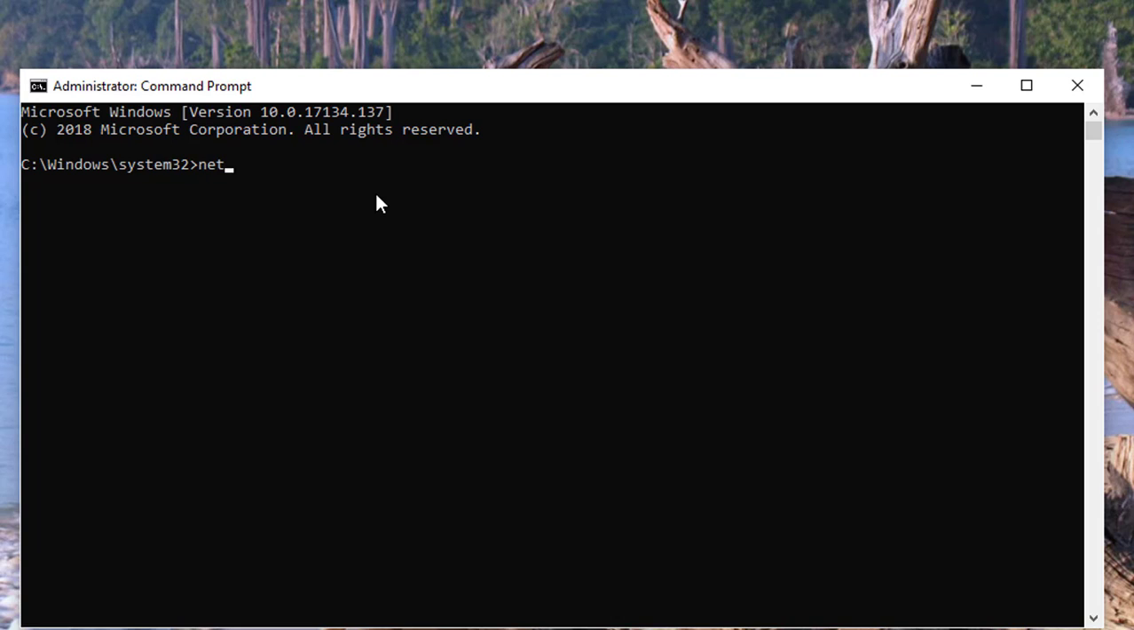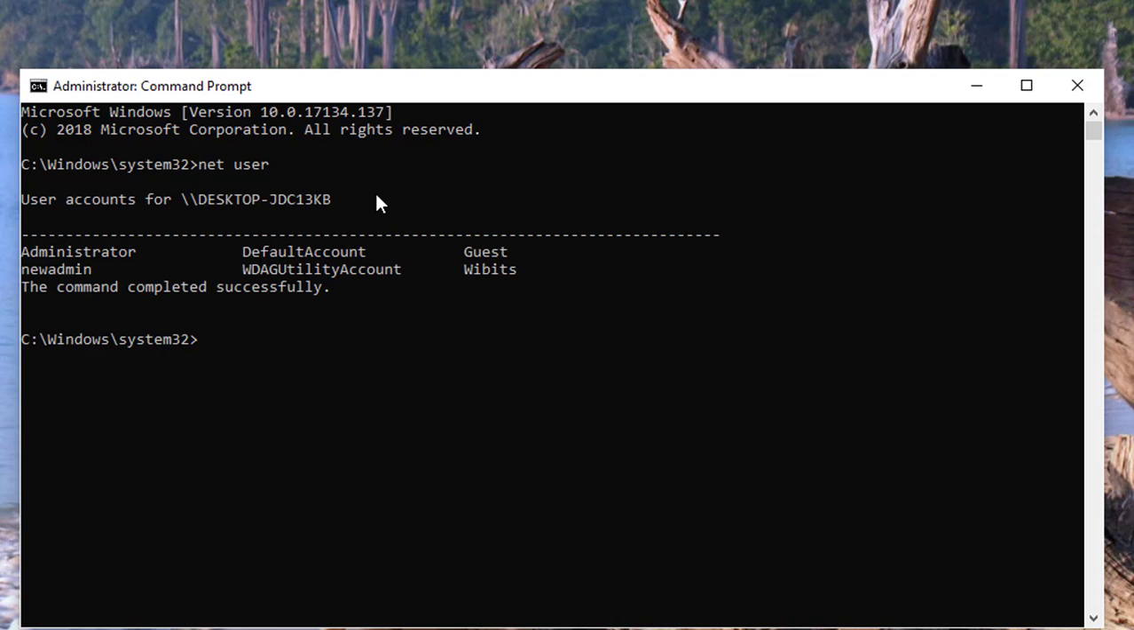Type net user. It displays all user details in Windows 10, including the administrator user account. I want to change the administrator account password. Type net user administrator *. Press the Enter key.